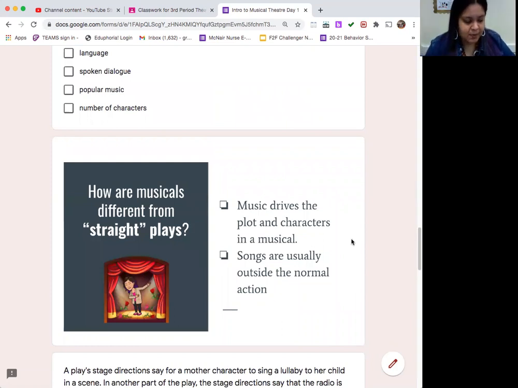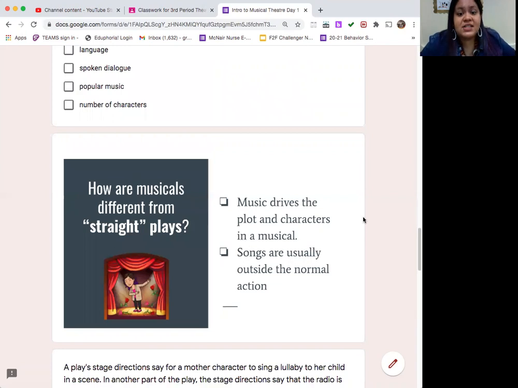So for example, in the musical Into the Woods, there is a little boy who finds, it's like Jack and the Beanstalk, he finds some magic beans. So there's a song about how when he plants the beans into the ground, the beanstalk grows up to the sky. And then he sings a song called Giants in the Sky because he climbs the beanstalk and that's what he finds when he climbs the beanstalk. And so the song is helping to tell the story.